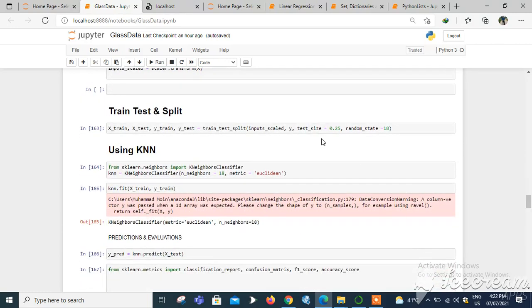Here I am considering 75% of my data as training data and 25% of my data as testing data. And now here I am applying k neighbors classifier. Initially I am considering the value of k as 18, so I am considering 18 nearest neighbors. And here I am choosing the metric as Euclidean. We have discussed the other two in our slides as well, which include Minkowski and Manhattan.